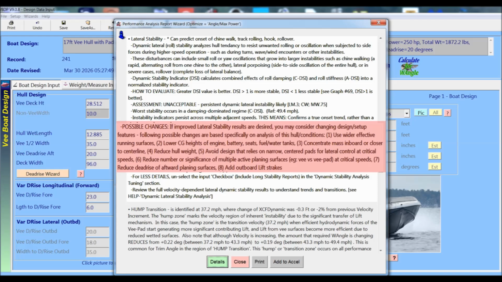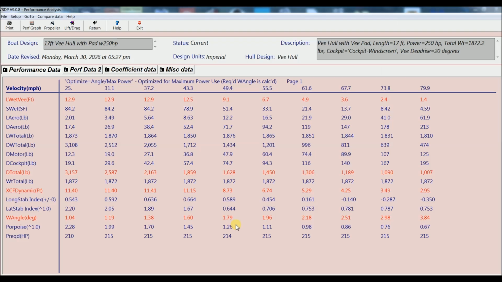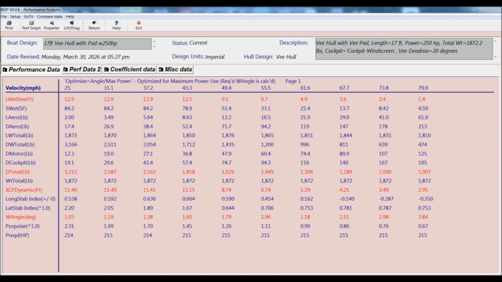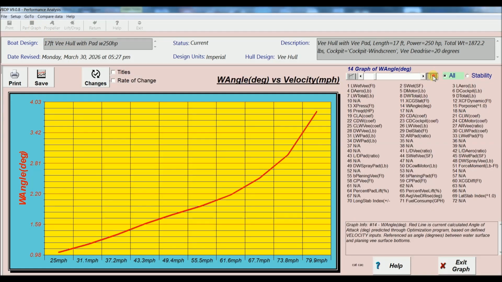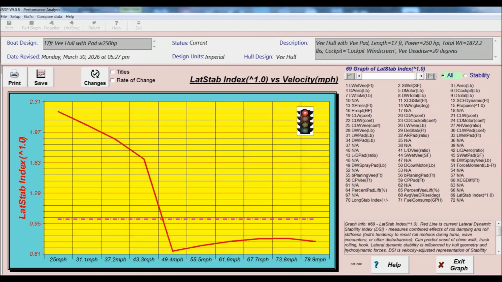Okay, I'm going to get out of here and go to the performance results now. There are 4 screens showing the performance data measures with 700 performance data points. I'm going to jump right to the performance graphs, which show all the information in an easy graphic format. I want to first show you the performance graph that tells us about lateral stability. So I click on the Performance Graphs button and then click over to the Lateral Stability graph.